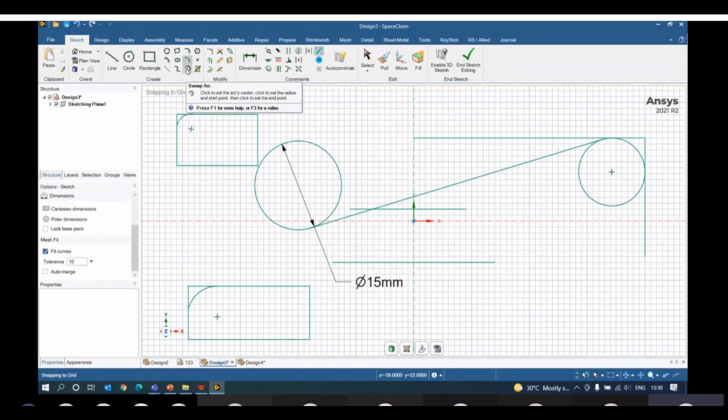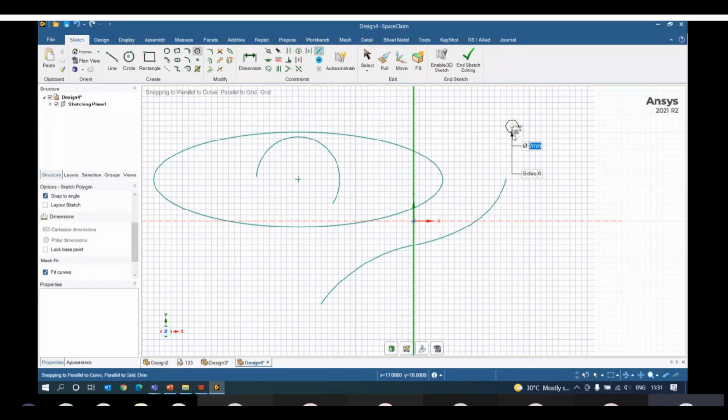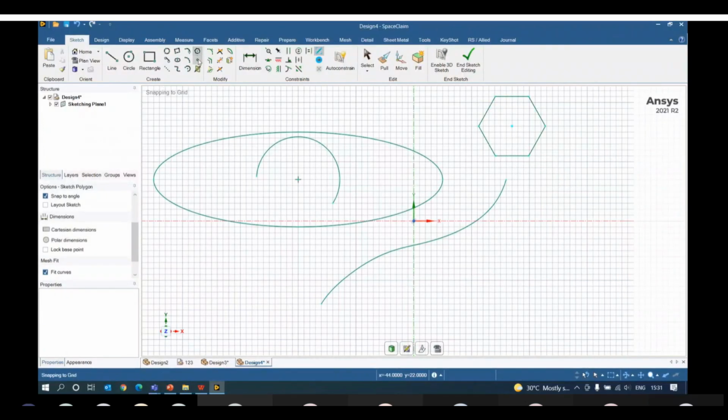Next you have sweep arc. Basically, you can consider this as your center. Select your sweep arc, and it will give you a reference of a circle over which, at whichever angle you want, you can create an arc. Next, you also have polygon creation. How many sides you want, you can keep, and the diameter, how much you want, you can specify.